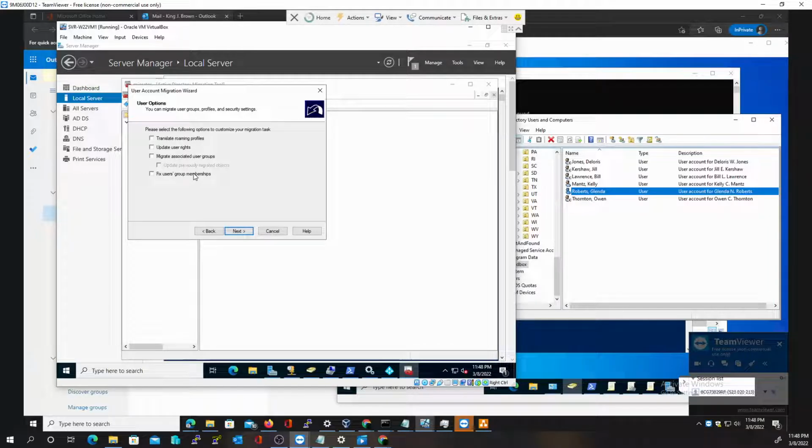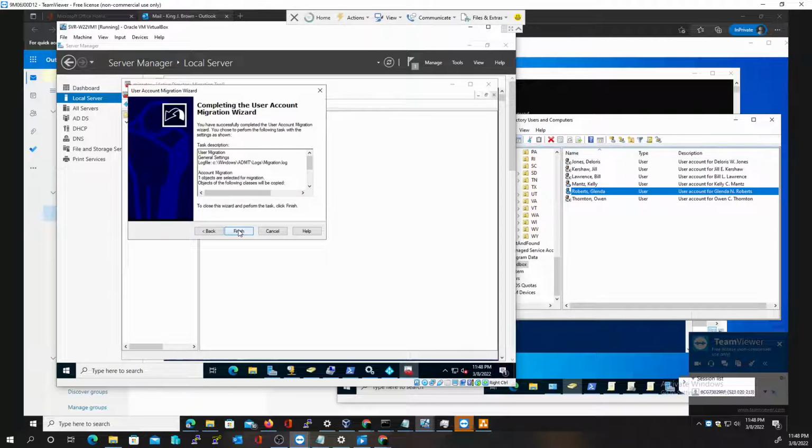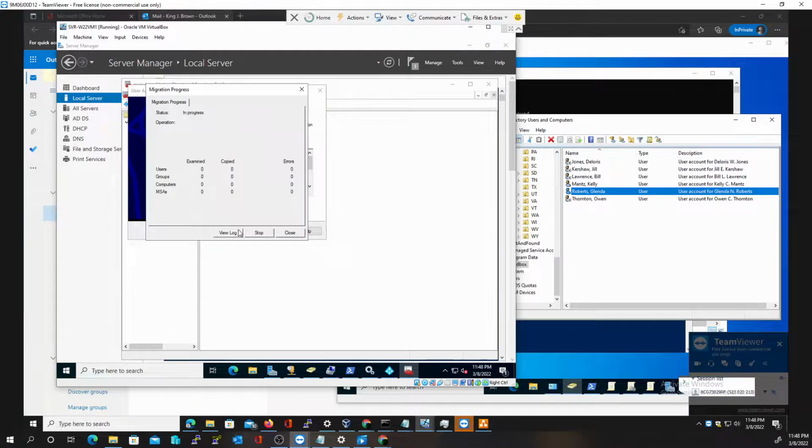We're going to unselect fixed group membership because we don't want to add her to any groups other than domain users, which is what she's added to by default when she arrives at the new domain. We're going to click next. We're not going to migrate if there's an issue or a conflict. We're going to finish. And it takes a couple seconds. And it's completed.